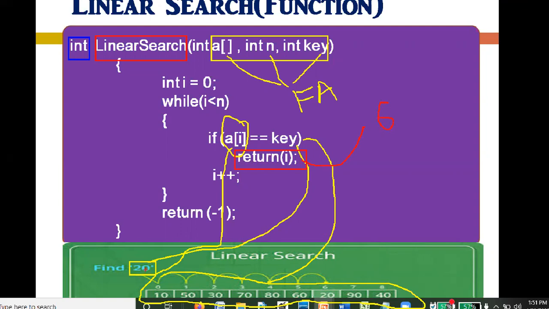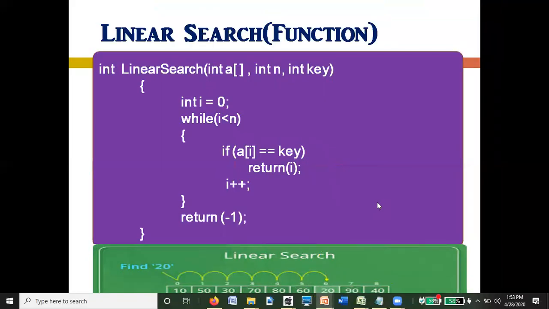For example, instead of 20, if I want to find 2, which is not present in this particular list, after comparing 2 with all these elements, finally this loop condition will be false. In that particular case, this statement will be executed, and that will return -1. -1 means element not found. That is about linear search, a simple function. Don't worry, we'll execute this whole program and see the execution part with the help of the software.